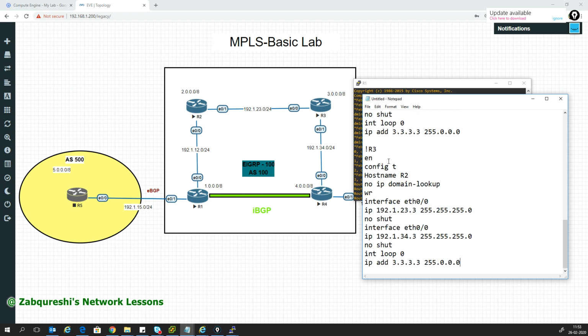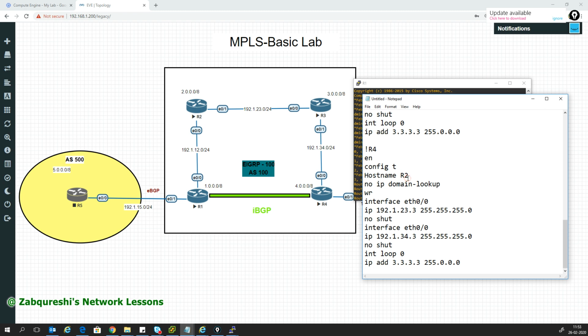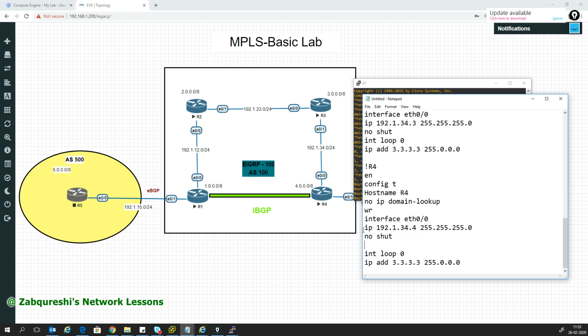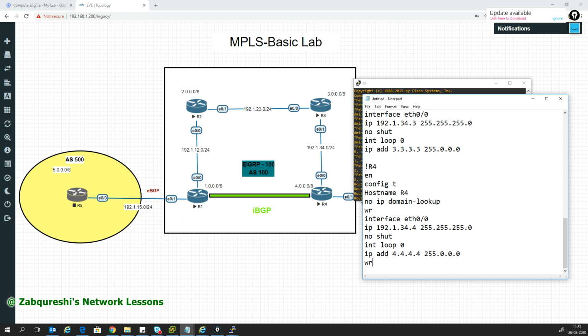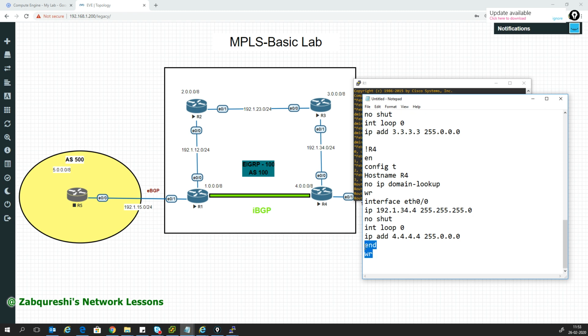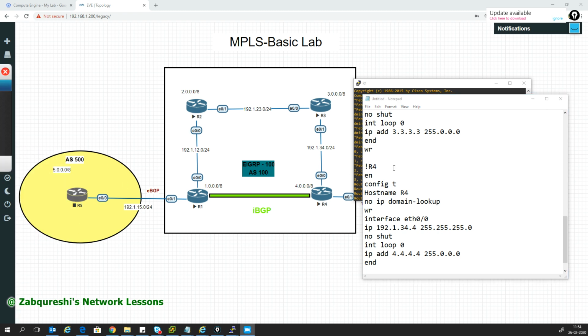Let's go to R4 and do it real quickly. I think I haven't changed the hostname to R3, so you need to be sure about that. Then E0/0 I need to configure: E0/0 is 34.4 for R4, and for now I don't need E0/1. The loopback would be 4.4.4.4. Then I'll do an end and a write on every router, so that it saves the configuration. Done for R3.